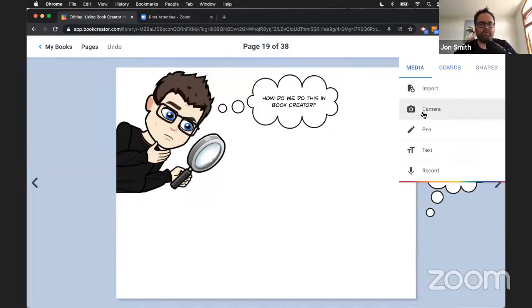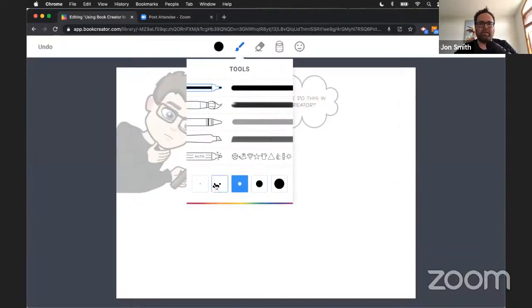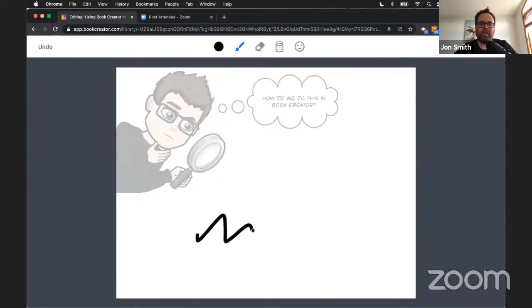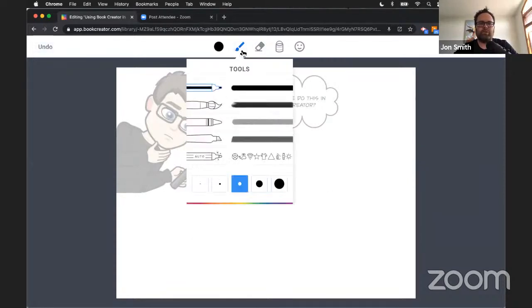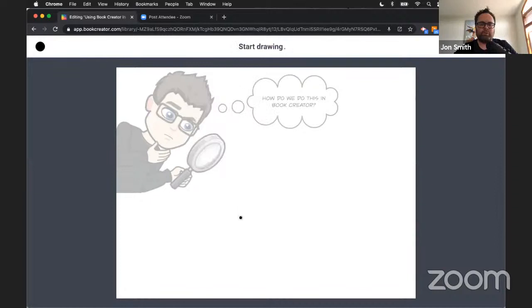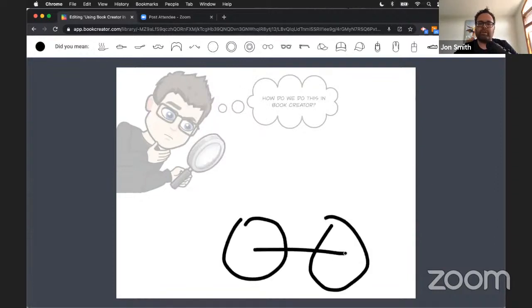Also under media, we've got the camera we talked about, the pen tool. The pen tool is definitely one of my favorites because the kids can take their pen tool and make sketches right here on the page. They can draw what they need to draw. They can also use our auto draw feature, which is really cool. So as they start to draw something, the auto draw is trying to figure out what it is.